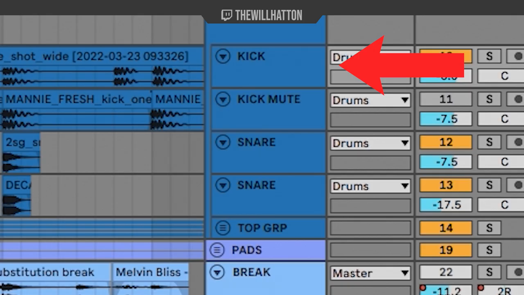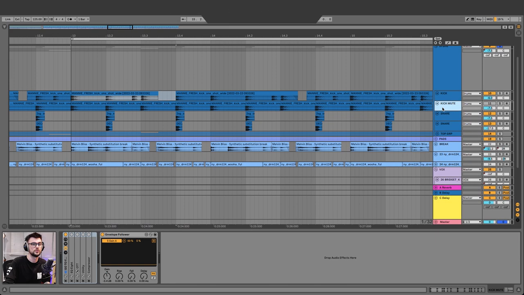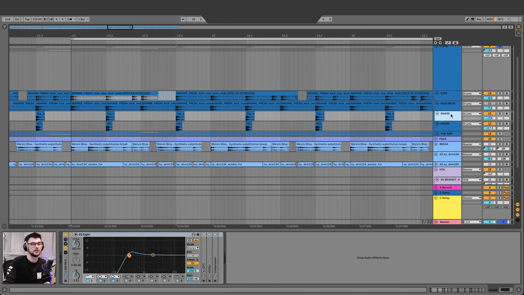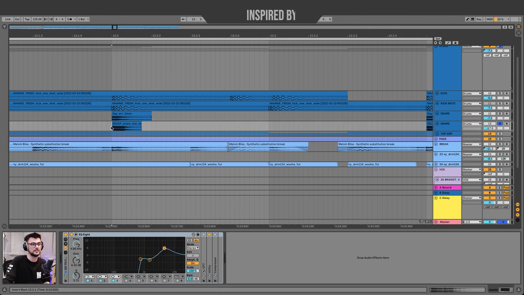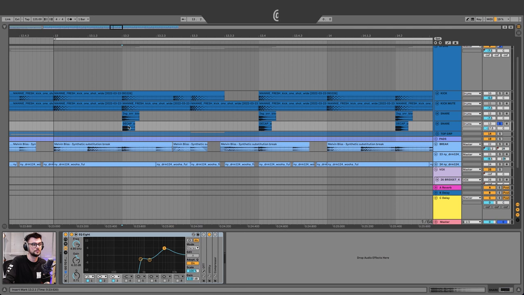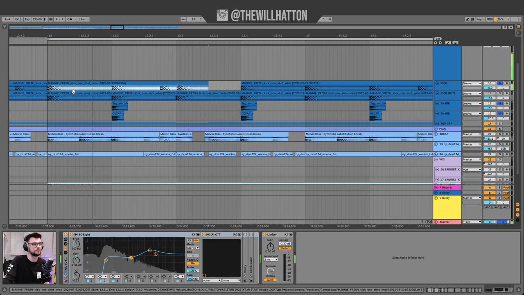So what's in my drum group then? So we've got this Manny Fresh one shot. This kick is muted, so any side chain is being routed through this muted kick here. We've got a little snare from this 2SG snare. Not sure where that came from. Little high pass on it. And then we've got this decap snare as well that never lets us down. Super high passed and pitched up a little bit as well. We have these three elements together.